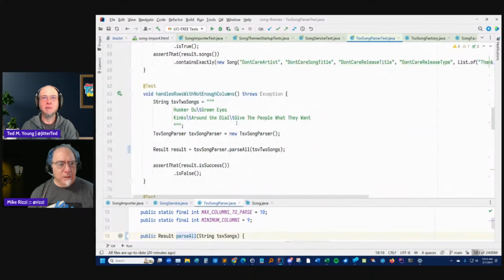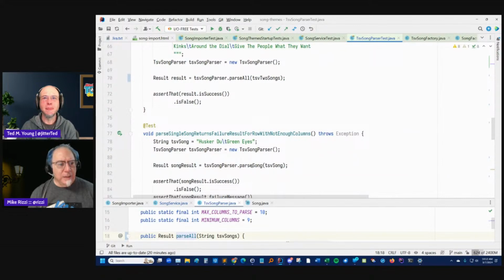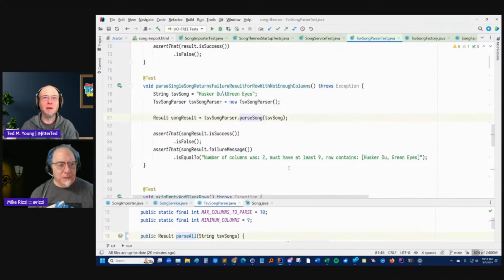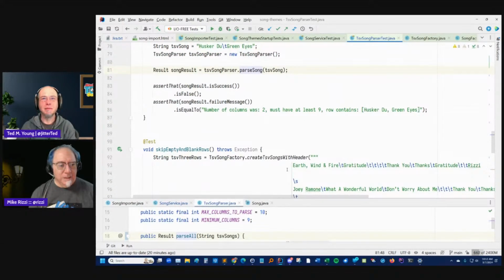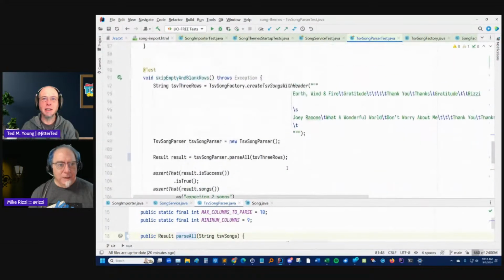I think our test names might have to shift a bit. Actually there's only one that we thought we would have to add the header row to, but actually no, that's parse single song. So maybe that might be the only one. Is that the only one where we're calling parse song directly? Let me check.